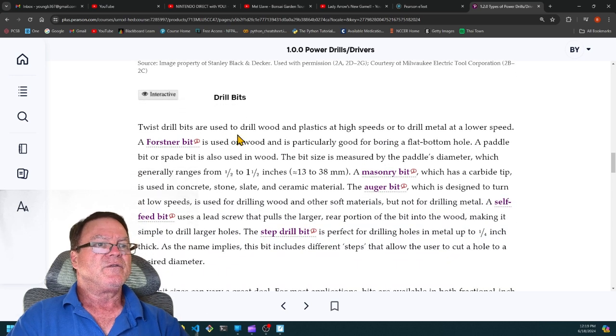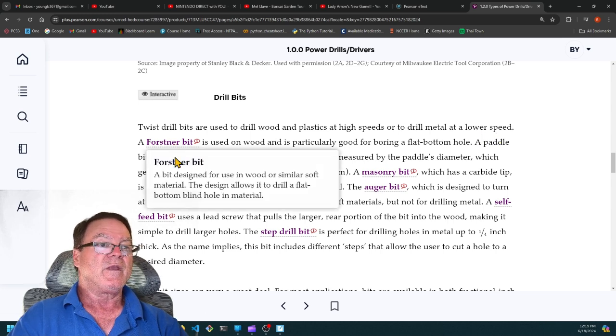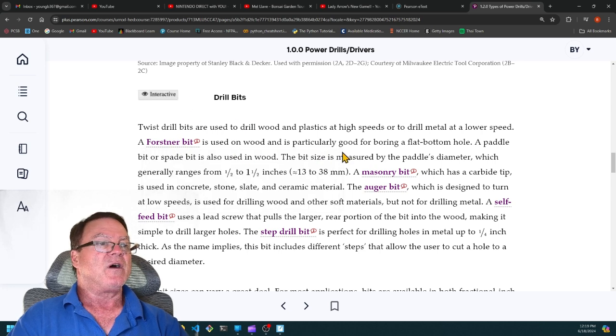Here are the twist drill bits, used to drill wood and plastic at high speed or for drilling metal at lower speed. A Forstner bit is a bit designed for use in wood or similar soft material. The design allows it to drill a flat bottomed hole. It's used on wood and it is particularly good for boring a flat bottomed hole.